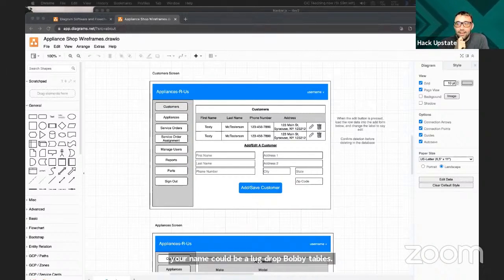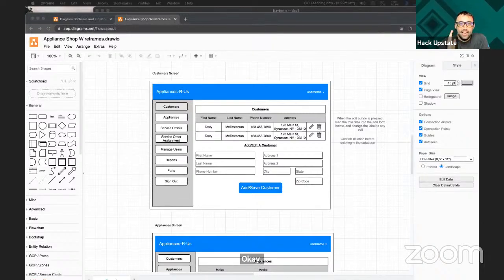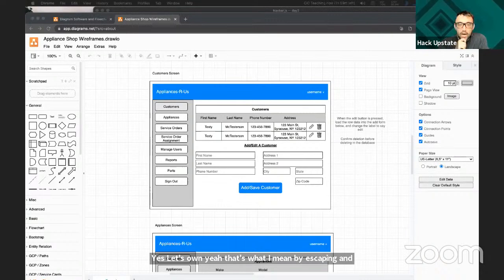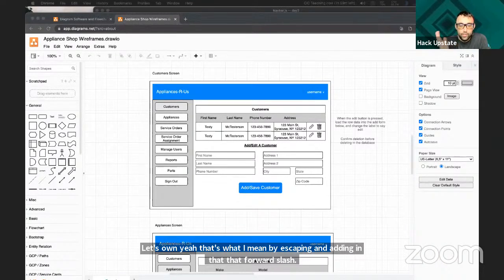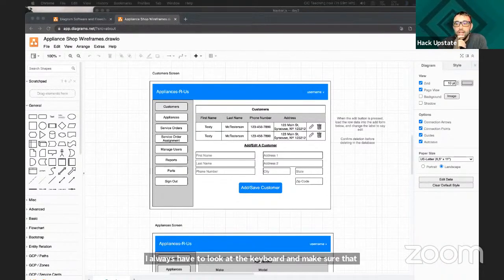Okay. Yes, Latonia, that's what I mean by escaping, is adding in that slash. I always have to look at the keyboard and make sure that it's leaning in the right direction. But yeah, we use the slash to escape out the quote to say, hey, we don't actually mean end my string here. What I actually mean is I want the quote to show up in the database or in the string or whatever it would be.